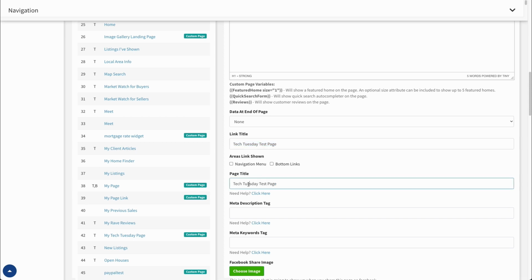Now I'll click on page title, and you'll notice that it automatically copies my link title to my page title. And usually you're pretty good just sticking with that, but you can further customize the page title if you'd like. The page title is what will show up in the browser tab up at the top of the browser for the user on that page. And also if this page comes up in search results, this title will show up as the thing that they click on in the search results to get to the page.